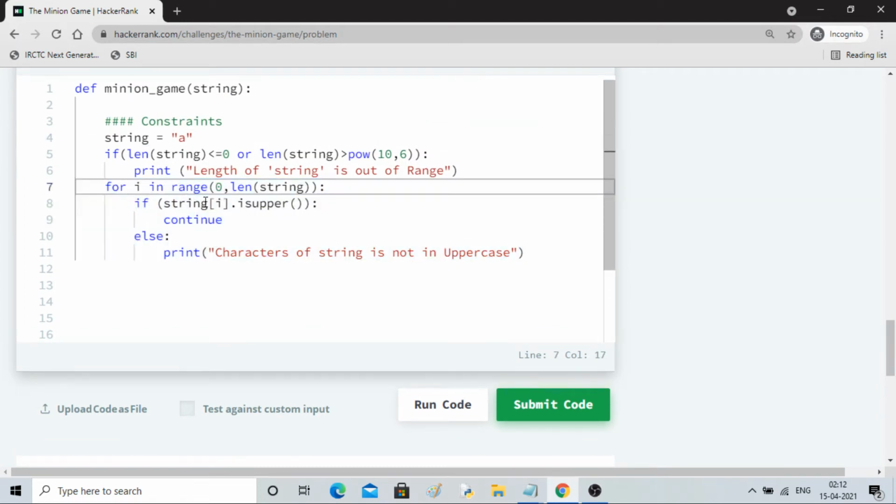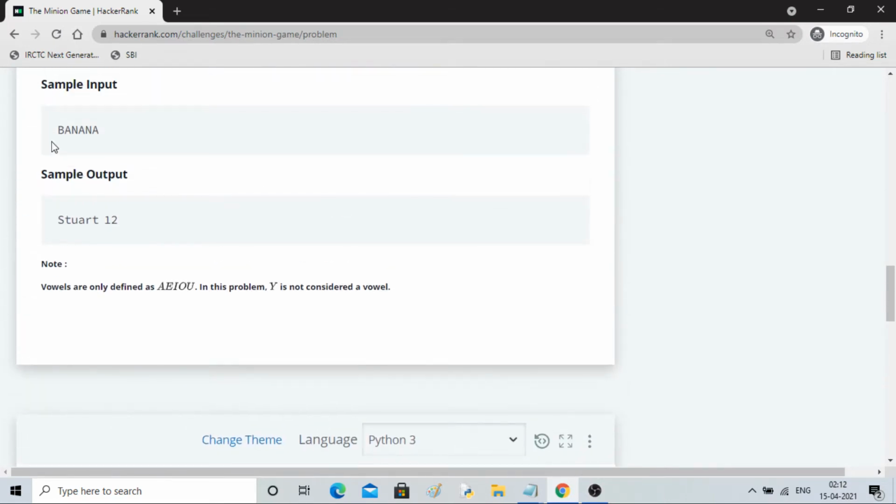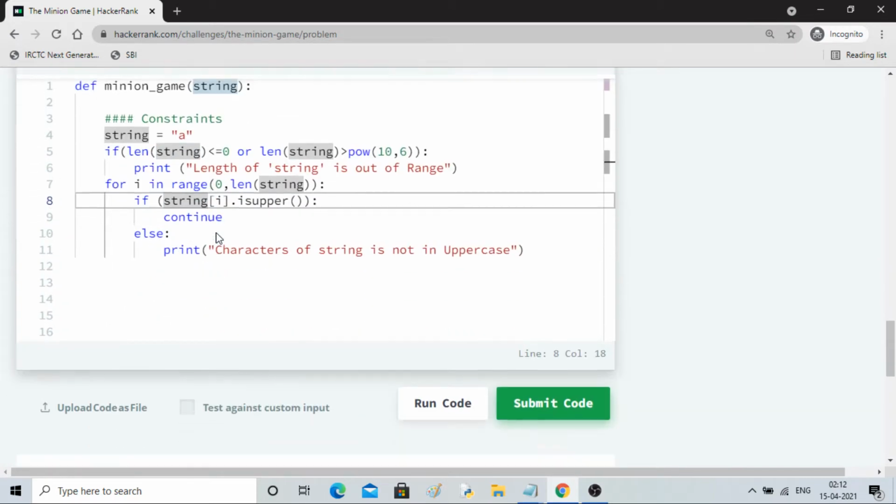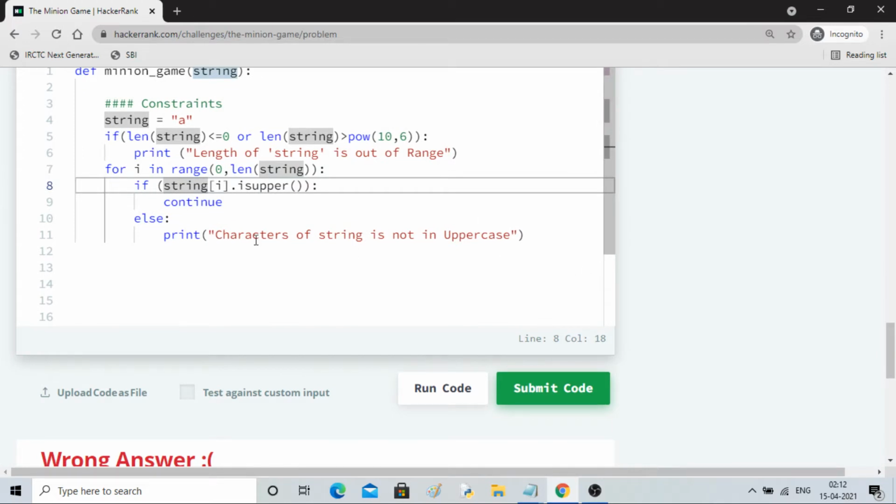So what it is doing is it is going for each location. For example, banana is there, so it goes to B. It will check whether it is uppercase or not. If it is uppercase, then it will go to the next one. If it is not uppercase, straight away it will print this.